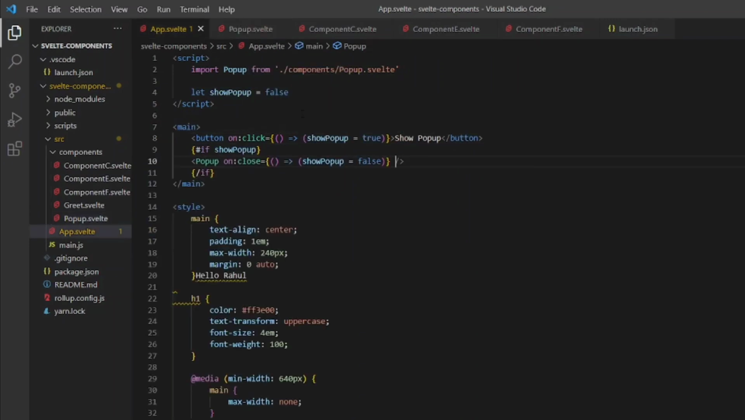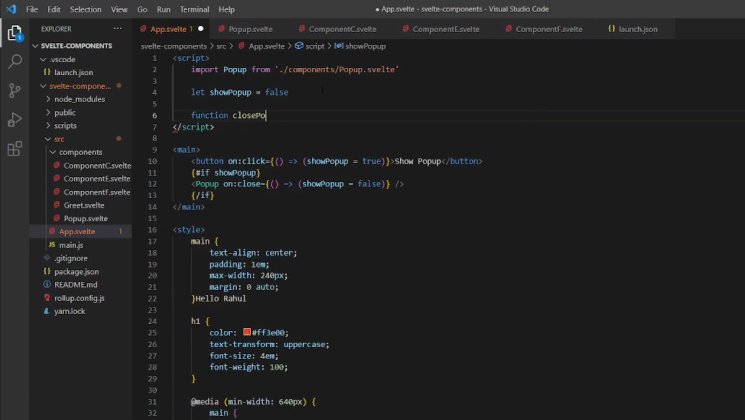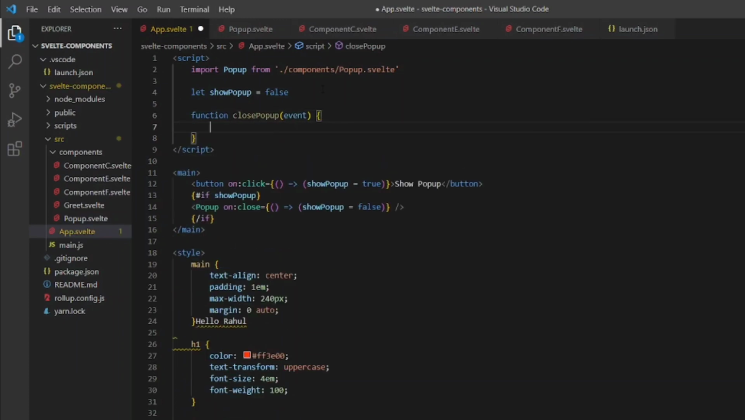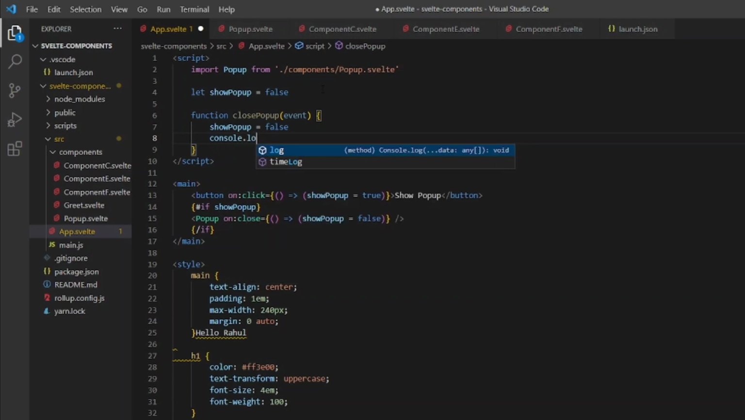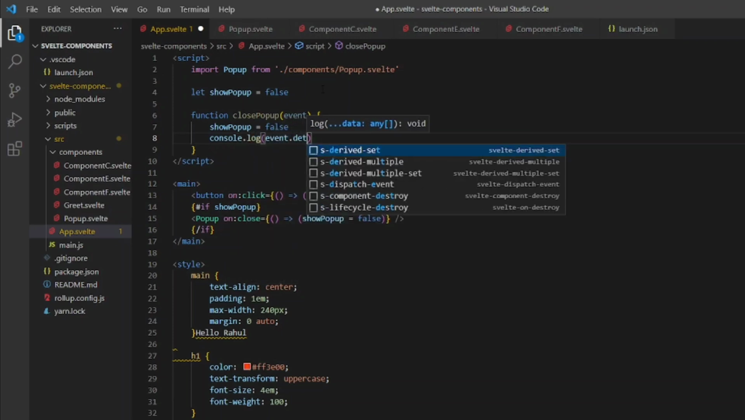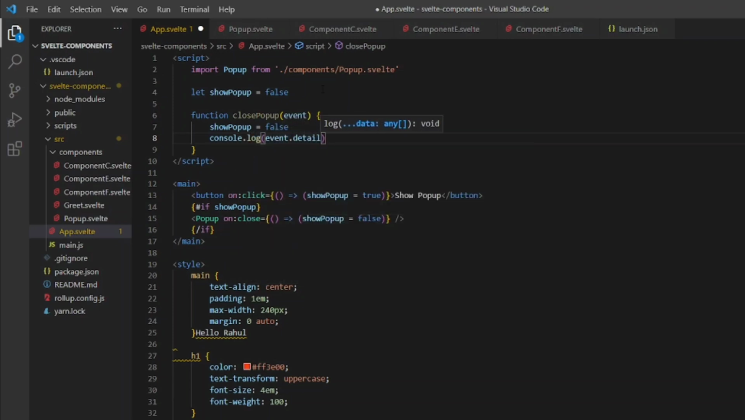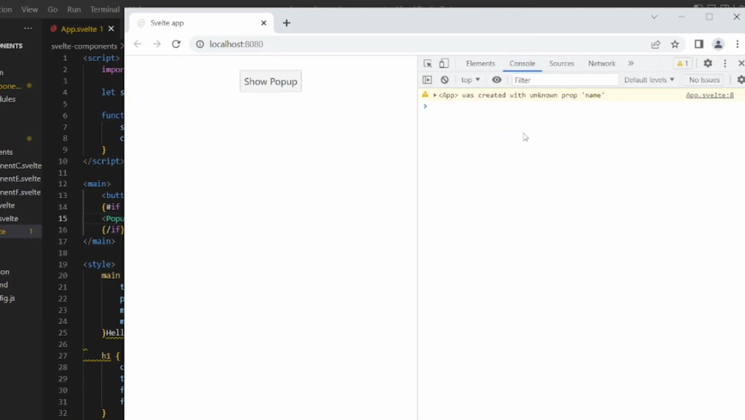Now in the app component, let's move the close event handler to a function. Call the function closePopup, and this function now receives an argument which is the event object. In the function body, set showPopup to false, and then to access the data we are sending from the pop-up component, we need to access event.detail. Let's simply log that to the console. on:close is now going to be equal to closePopup. If we now go back to the browser, open the console, open the pop-up and click on close pop-up, you can see Rahul in the console. This is the data we sent from the child to the parent component.